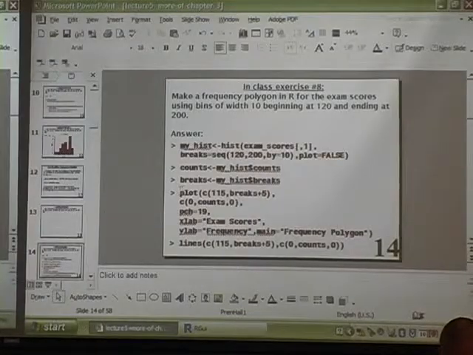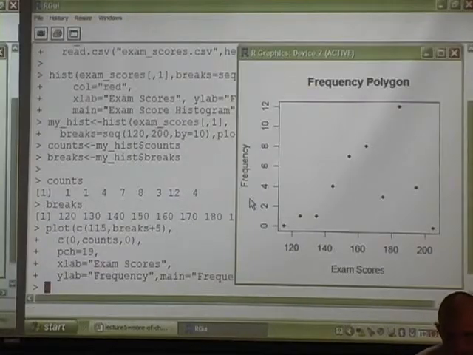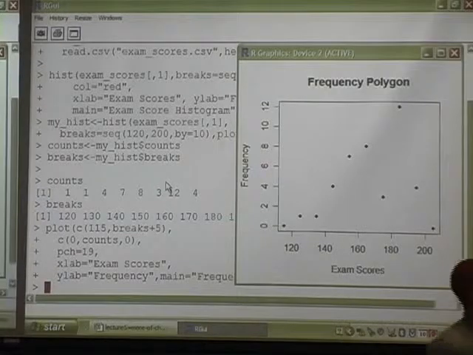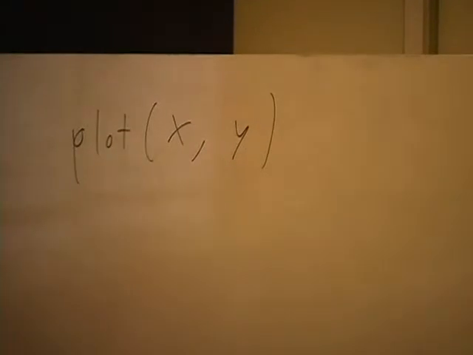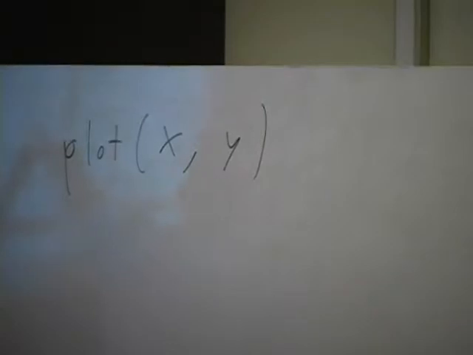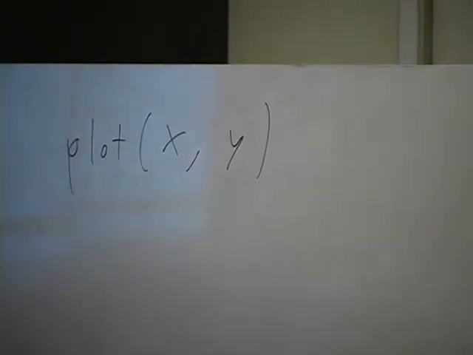The arguments to plot are basically x and y, right? So when you call plot, it's a nice generic function in R. First argument is x, second argument is y. These are vectors. They have to be of the same length, obviously, because it's going to make a scatter plot with that. And so that's what I did here. My x values are 115, comma, breaks plus 5. So that would be 115, 125, 135, et cetera. And then the y values are the counts, but I added a 0 at either end because I like to make the frequency polygon go back down to 0.